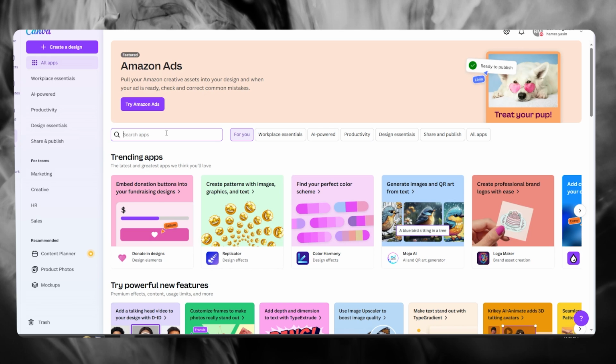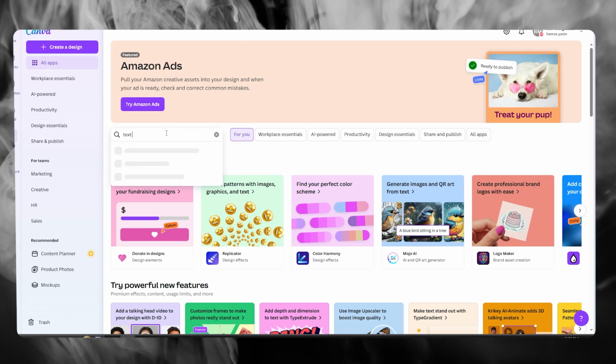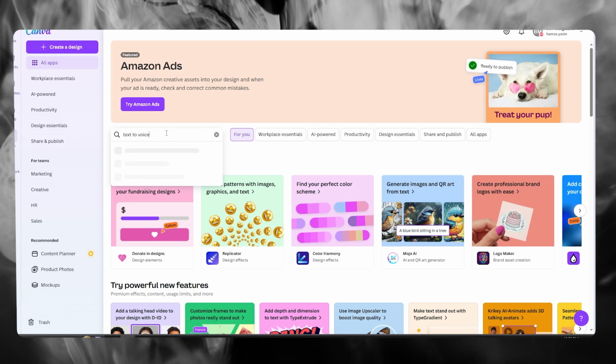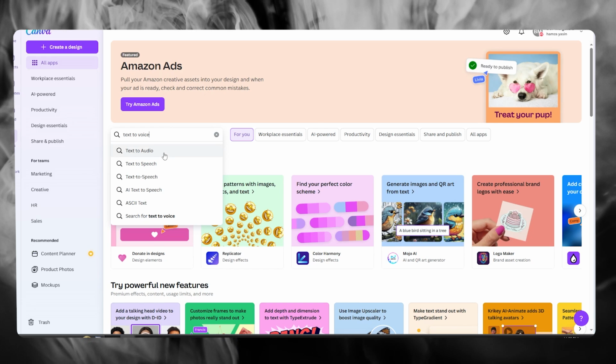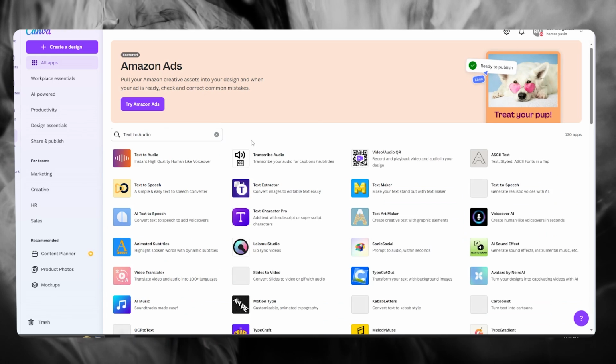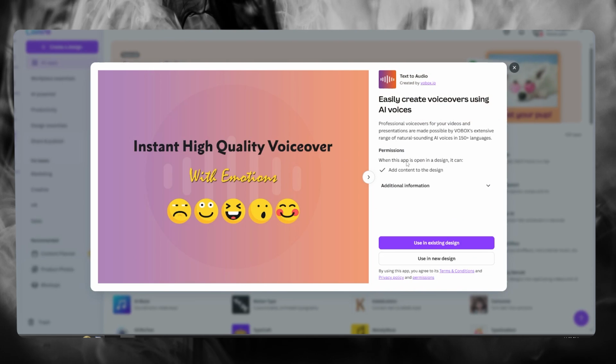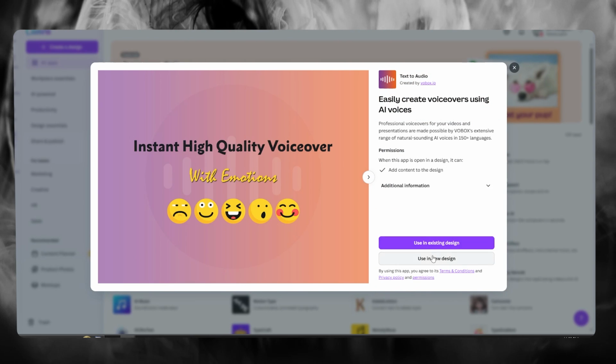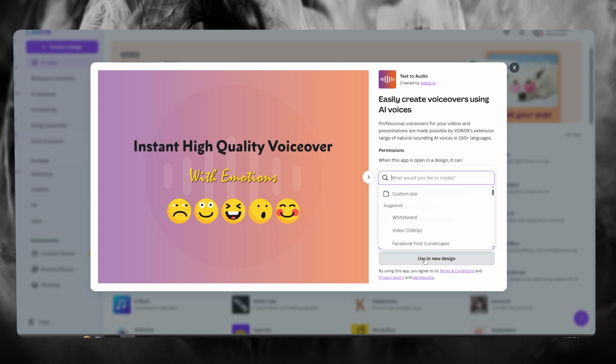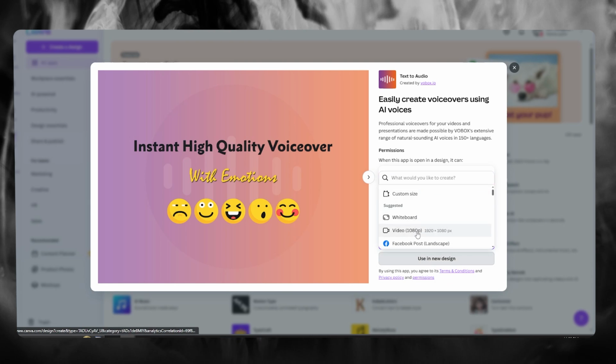Now in your apps, you're going to click on search apps and go with text to voice. Once we do text to voice, it's going to give you these different text to audio transcribers. So go with any app that you think will work for you. Let's say I'm going to use this one. So I'm going to click on use in new design. I'm going to open up a video template.